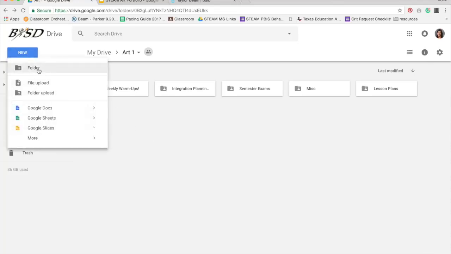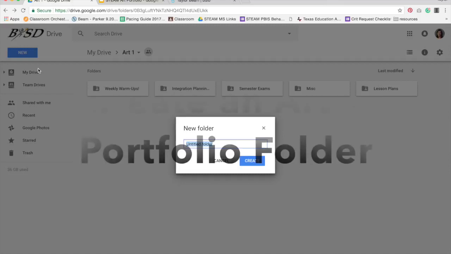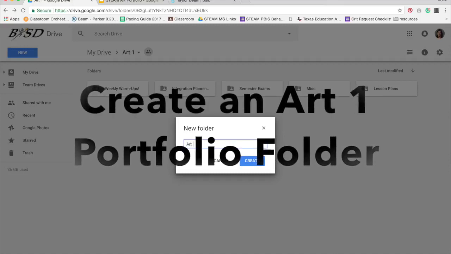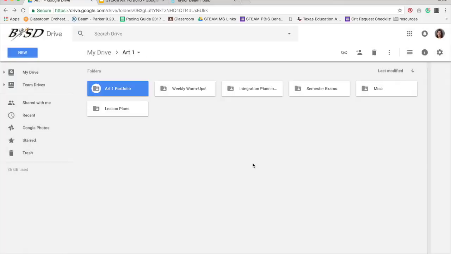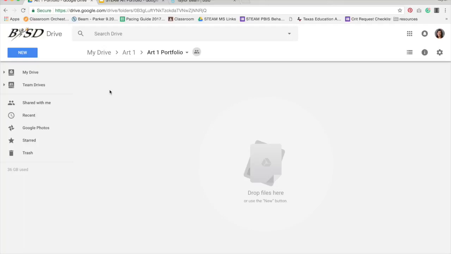Go to your Google Drive. Then you'll create a new folder inside of your Google Drive. I would title this folder Art1 Portfolio, okay? Art1 Portfolio, just like that. Then you'll click Create, and you should see this folder pop up like that. You can click into that. This is where you are going to load any images that you want to use, any pictures that you take, or anything like that as we work throughout the year.